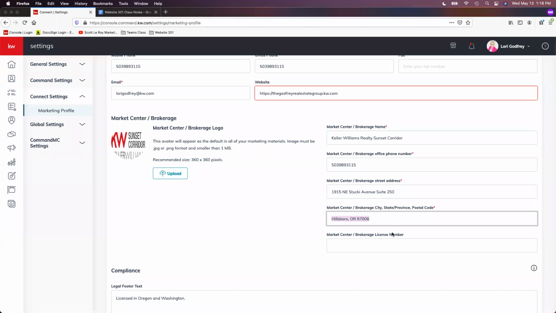We have had some agents in the past accidentally put their home address. This is going to show up on everything, all of your marketing. So make sure this is the office address. If you are associated with a business center, make sure that your business center address is populating there. Essentially, whichever address you are affiliated with, that's what you want here.